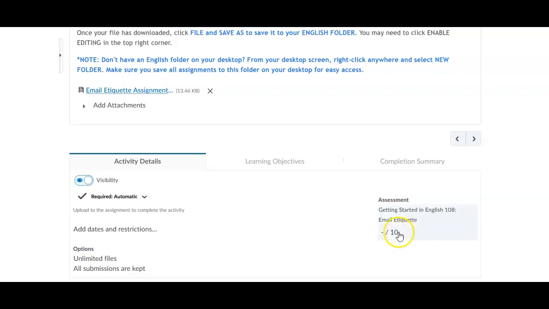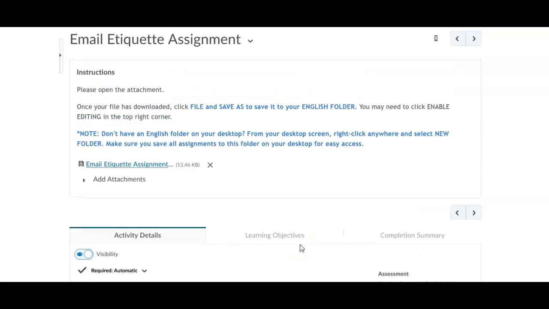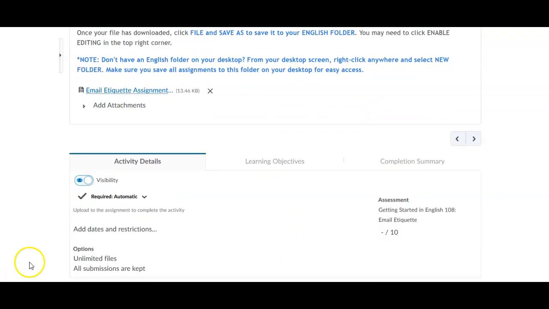Okay, so pretty easy assignment. Just more information for me to get to know you a little bit better and some contact information in case I would need to contact you later on in the school year for any reason. But that's it. If you have any questions about any of this, please let me know.